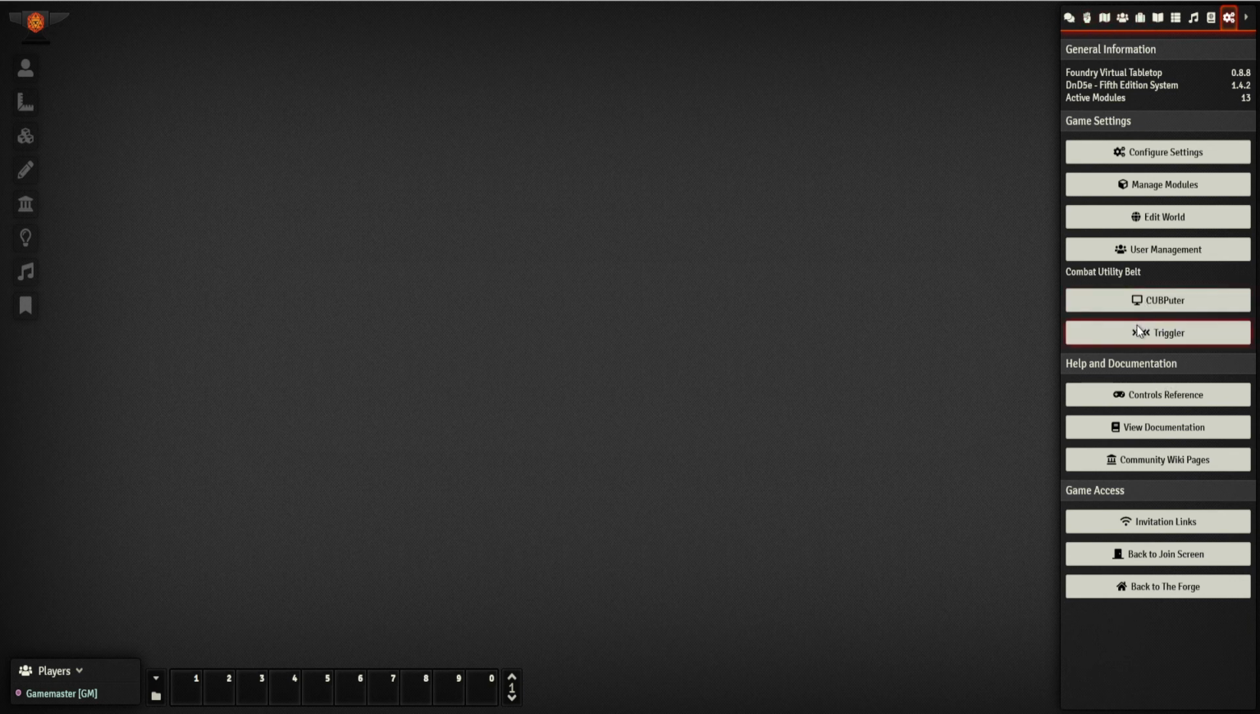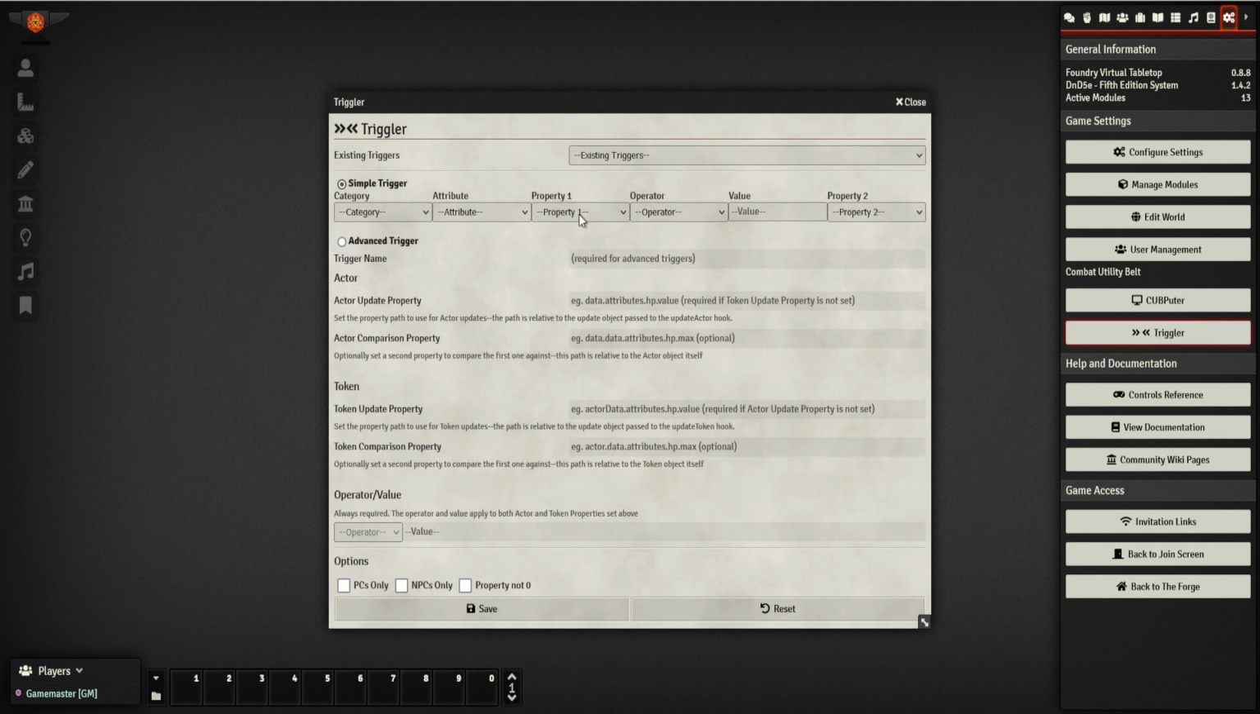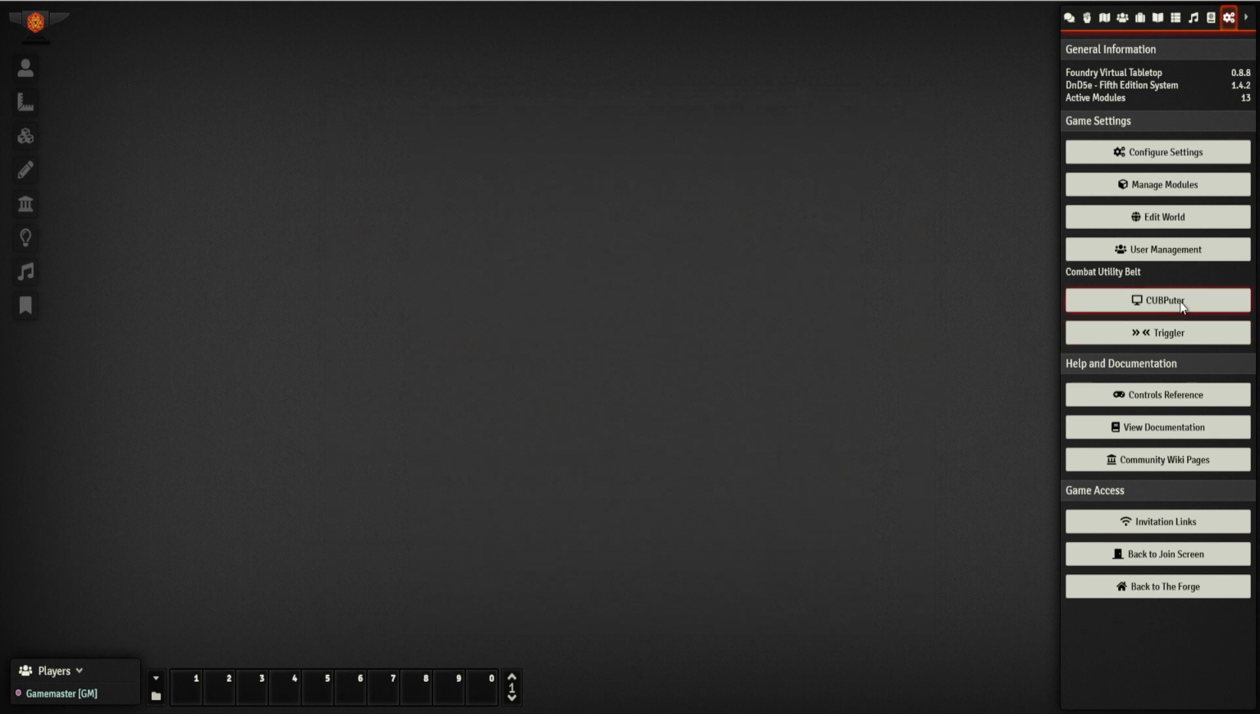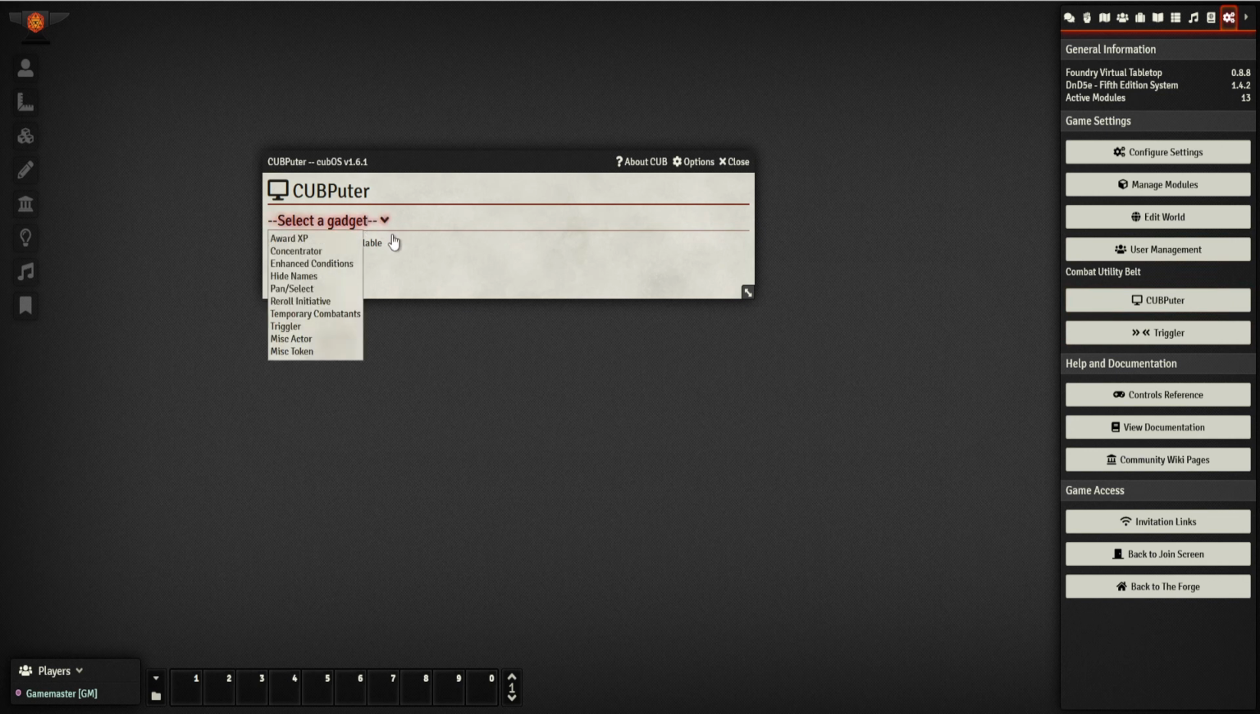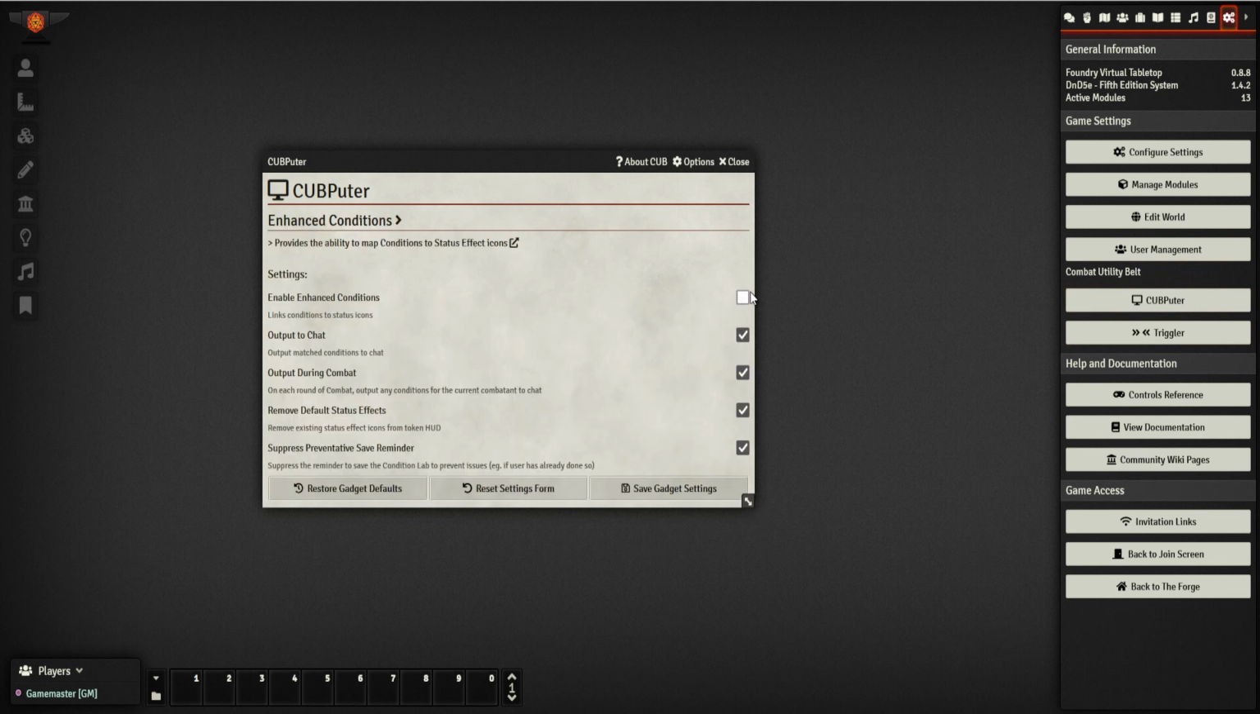So what you'll see here is something called Trigger. It's really quite nice. Trigger allows you to set certain triggers on abilities. Now, Combat Utility Belt, I've not brought it up. I wanted to use it, yeah, so enable hand conditions. So that's what was missing there.